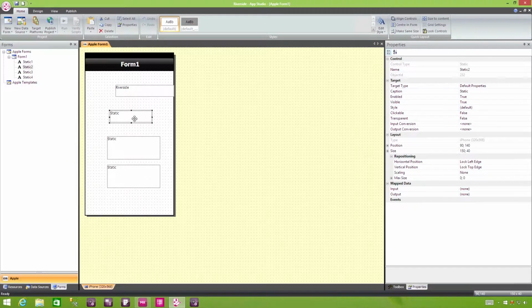so it's a bit more meaningful to the users. And for our first option, I'm going to position this at 110 by 150 and set its size to 210 by 40 as well.